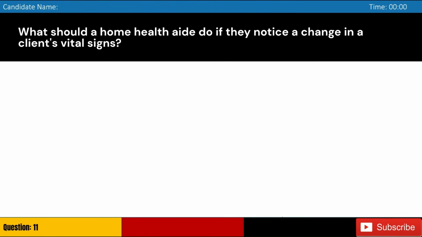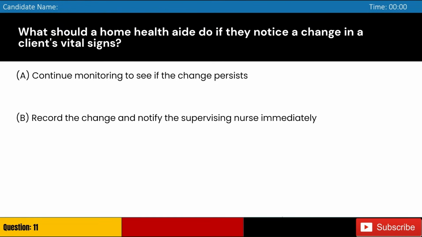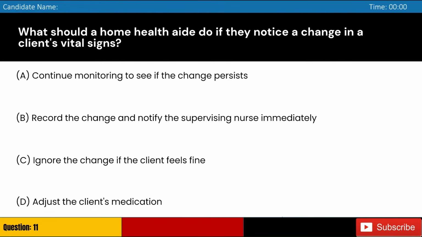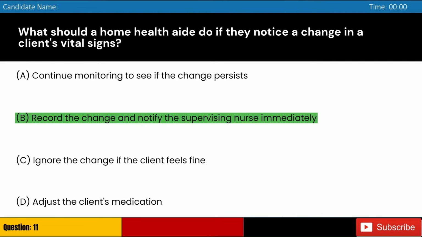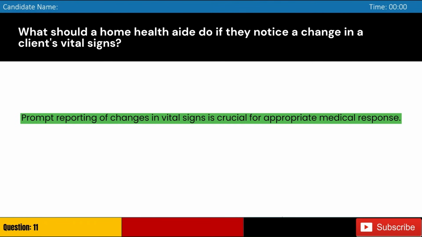What should a home health aide do if they notice a change in a client's vital signs? A. Continue monitoring to see if the change persists. B. Record the change and notify the supervising nurse immediately. C. Ignore the change if the client feels fine. D. Adjust the client's medication. Answer: B. Prompt reporting of changes in vital signs is crucial for appropriate medical response.